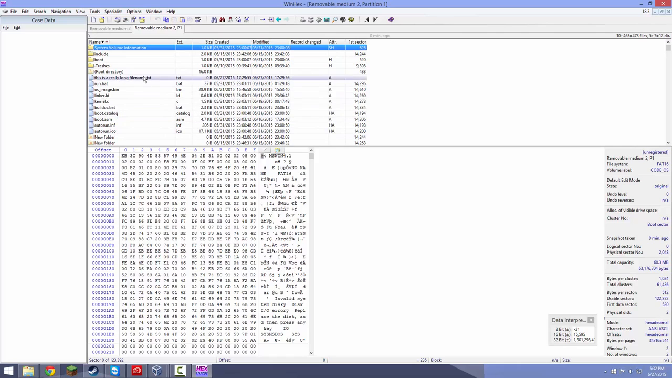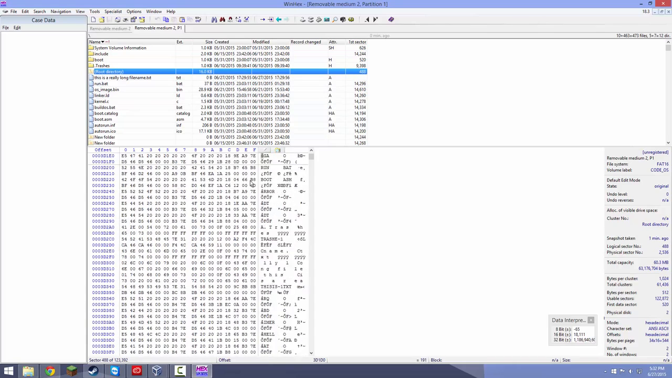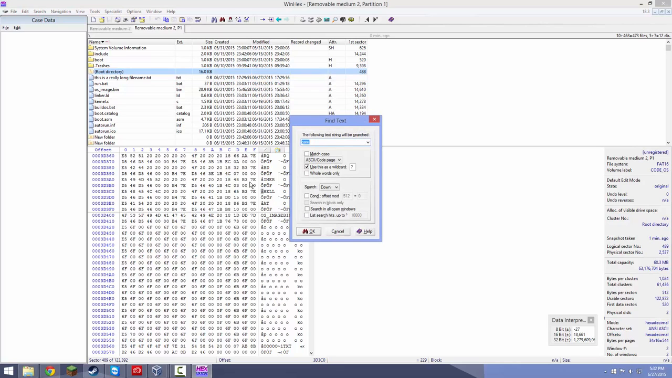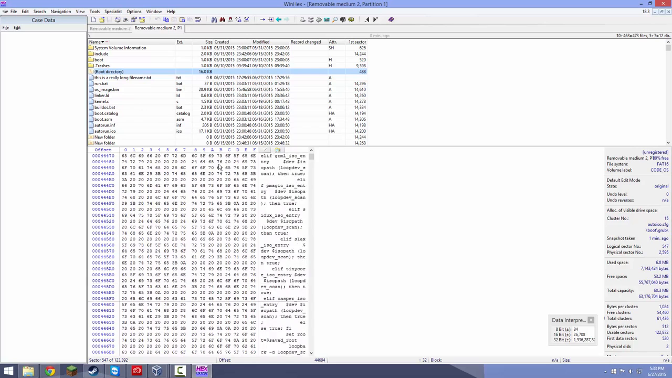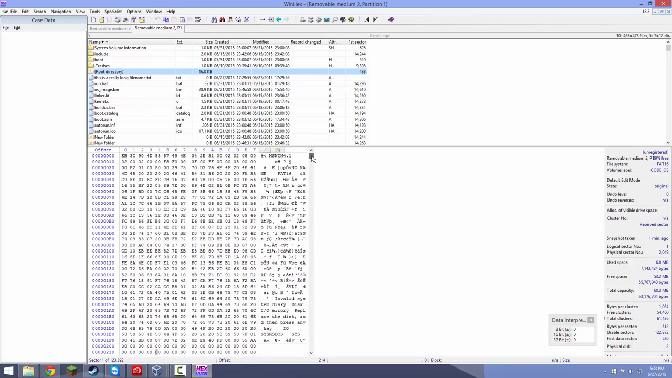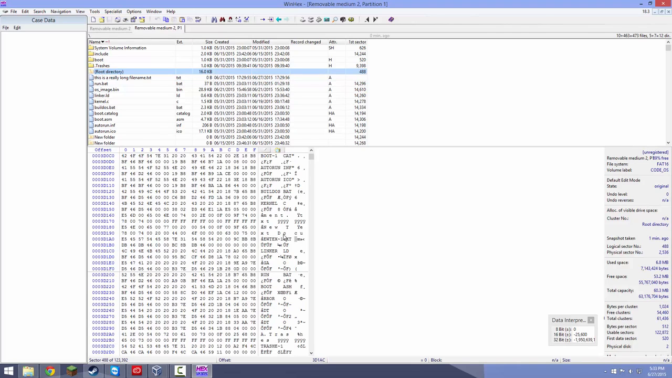Anyway, we're going to go to the root directory, and we'll find this really long file name. Okay, let's go back up here to the actual directory. Sorry about this. I'm going to pause the video for a second while I find it. Actually, I'm going to use this one as an example.